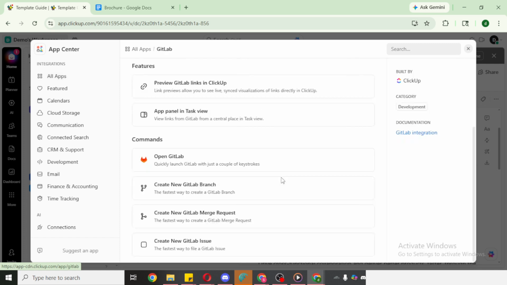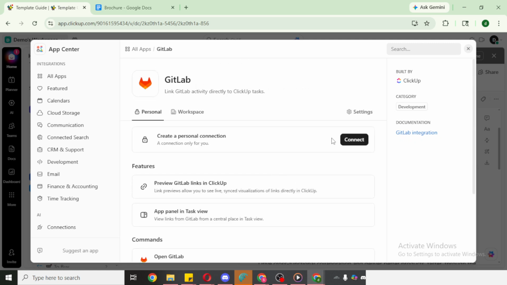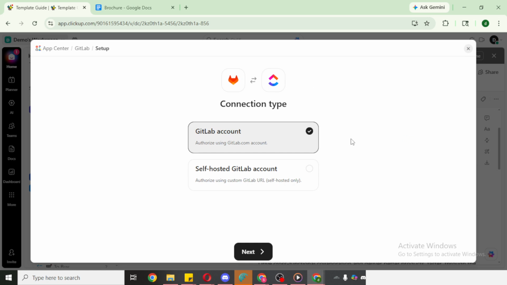From there, click Connect. At this point, follow the prompts on your screen. You'll typically be redirected to GitLab to sign in and grant permission for ClickUp to access your account. Review the permissions so you know exactly what's being connected, then approve to continue. If you manage multiple GitLab groups or projects, you may be asked to select which ones you want to connect. Choose the ones that match your workflow and confirm.